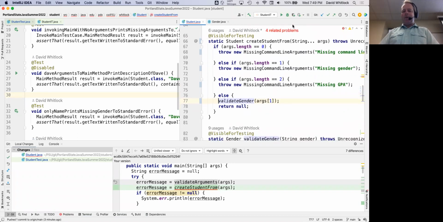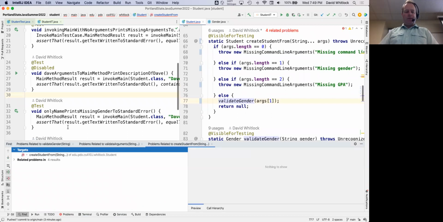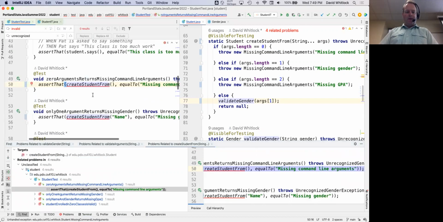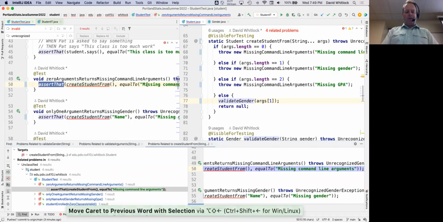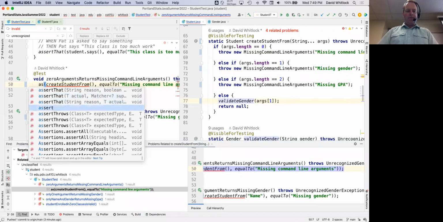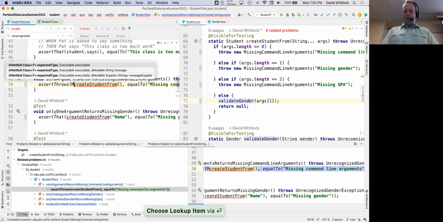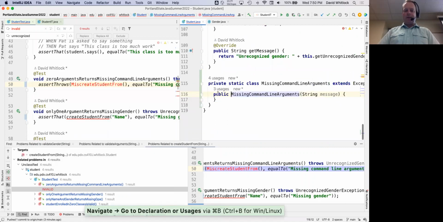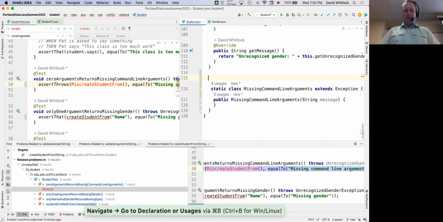Okay, so I have all of this. It's saying there are 4 related problems, all over the place. Here's where we call it. So now, instead of saying it returns missing command line arguments, we're going to assert that it throws a missing command line arguments exception. Oh, this is probably private or something. Yeah, I'm going to make it visible for testing.